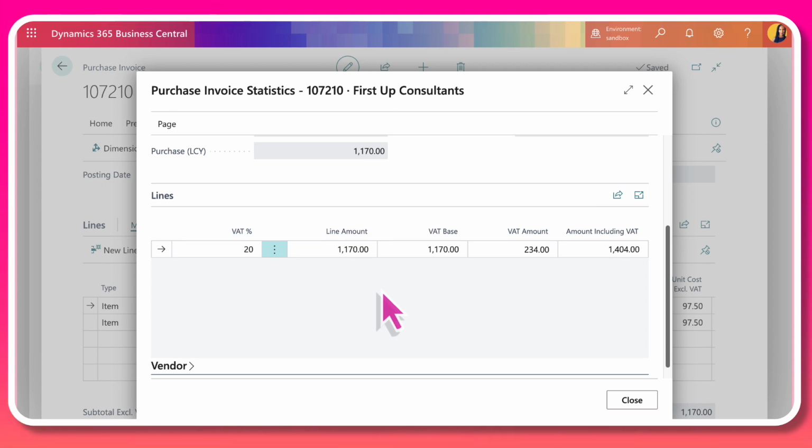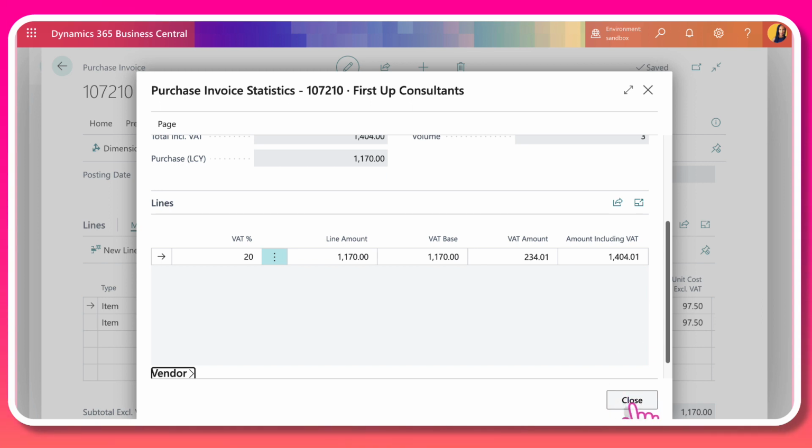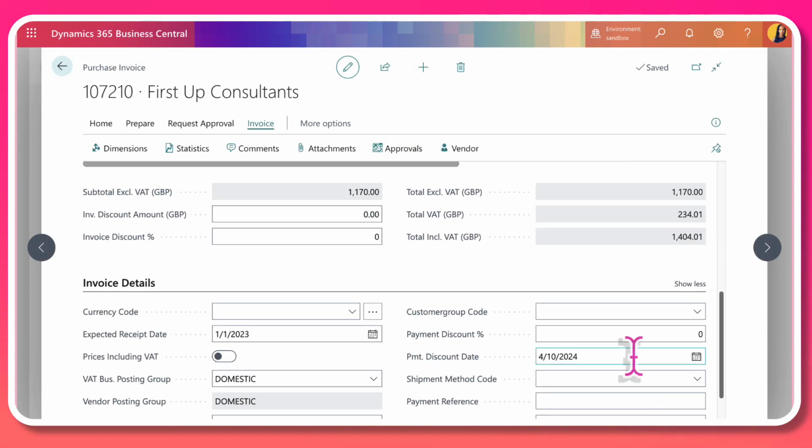So here we have 20%, which is correct. However, this should be £234 and a pence. So 1 penny, enter that. Update it, we see the total amount now is 1404.01, which is what we have in our printed document. And if we just close this, the document will update.